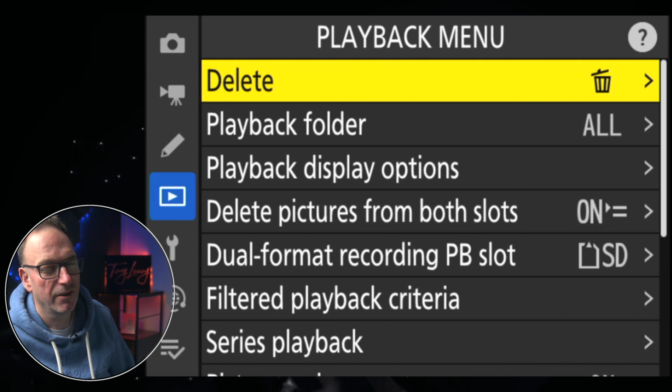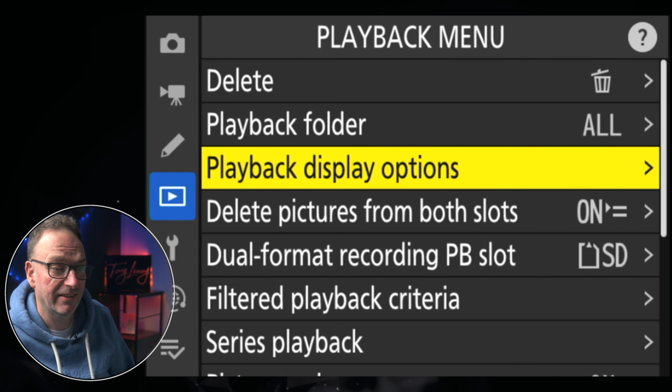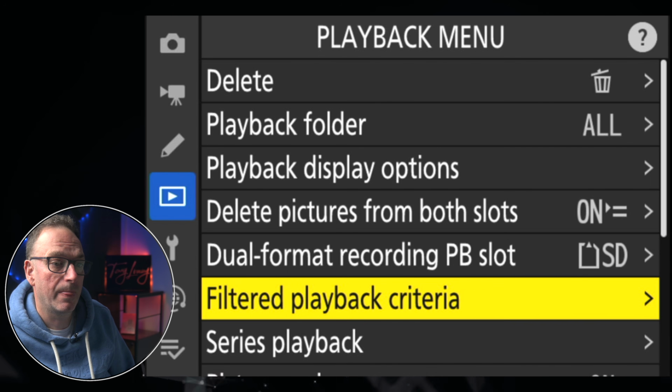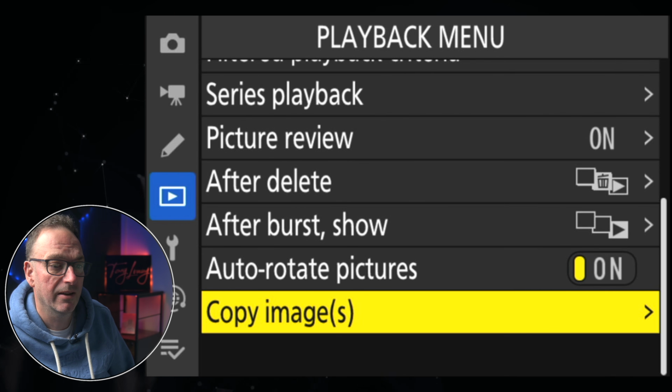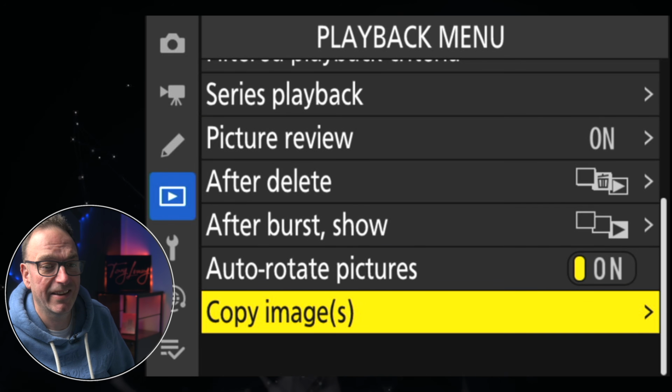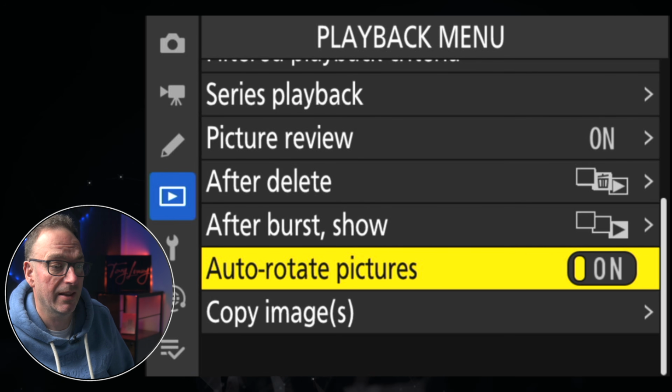Playback menu. I'm not going to go through every option. I'm just going to scroll down so you can see. I don't tend to use this really. I've got auto rotate images on. That's probably the only thing on that. You might want to turn it off.